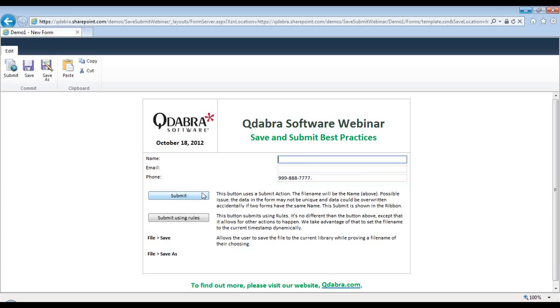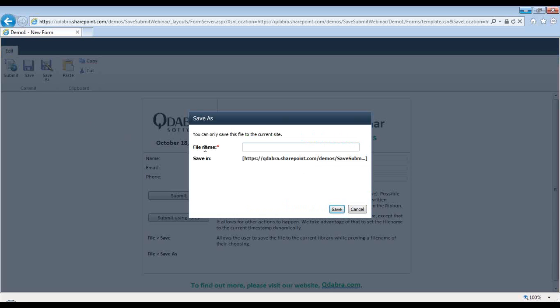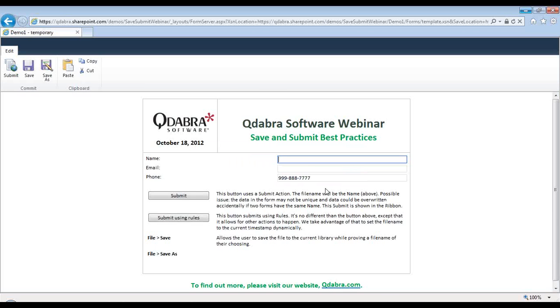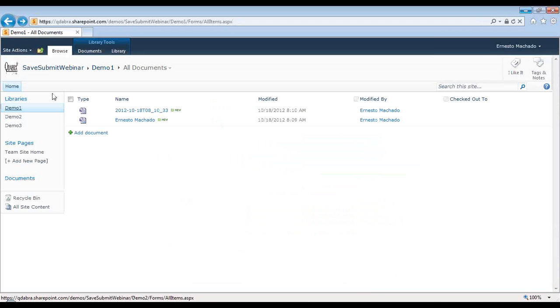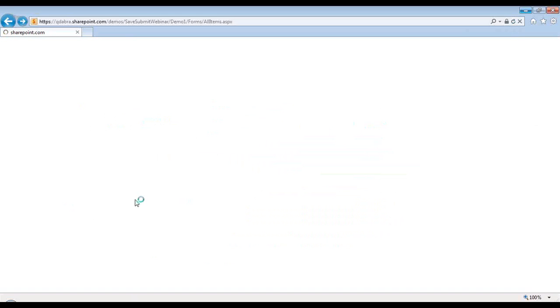Obviously, in this scenario, submitting is not going to work because I don't have a name, right? This first submit button is using the name. Submit using rules is going to work because the name is actually the timestamp, where we're setting that dynamically. But we have left save and save as available in the ribbon to the users, so the users can just come here and click save as and provide a file name and save. And if we return to the SharePoint form library, we're going to see that file here, that form here called temporary.